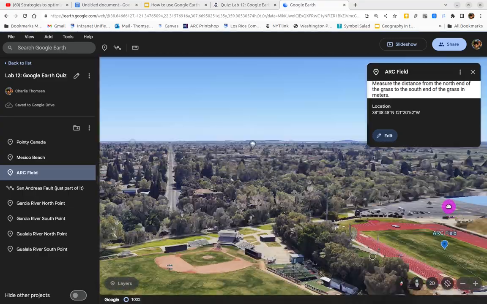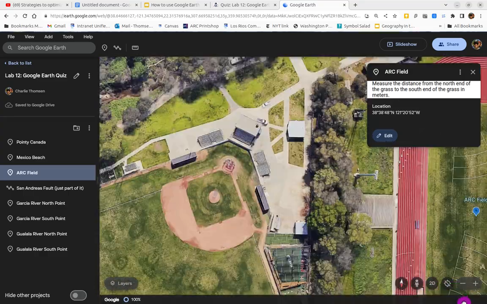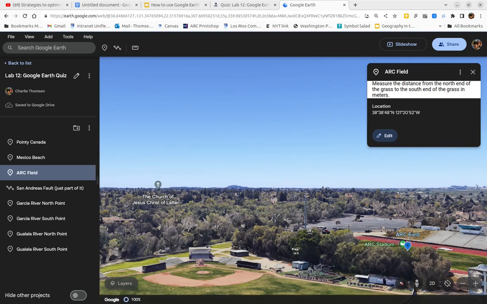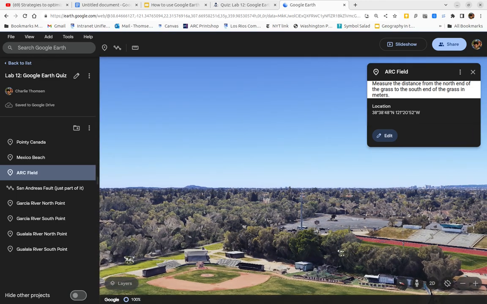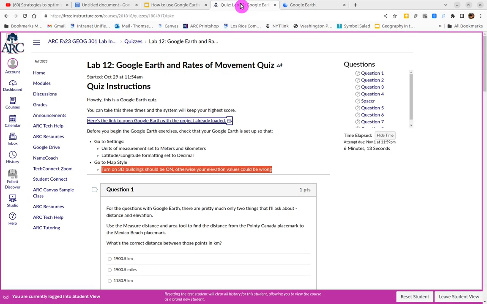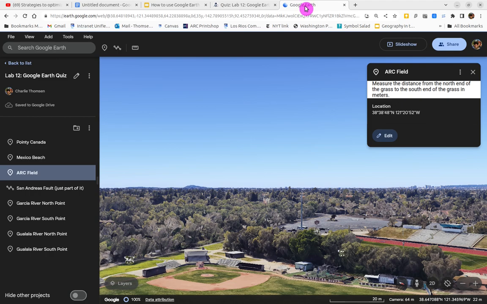But then sometimes you might get everything all messed up. Like, I don't know what I'm looking at anymore. If that happens, you can just close out that window, go back to the quiz, and click on the link to open Google Earth again, and it'll bring you back to where you should be.